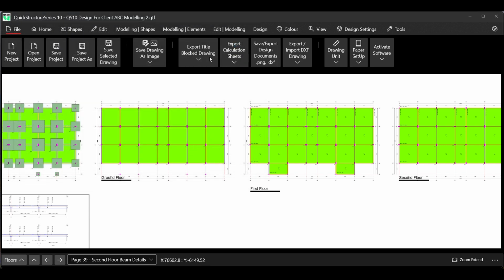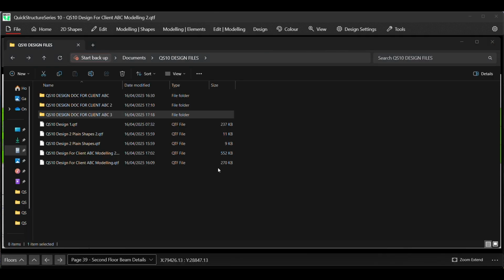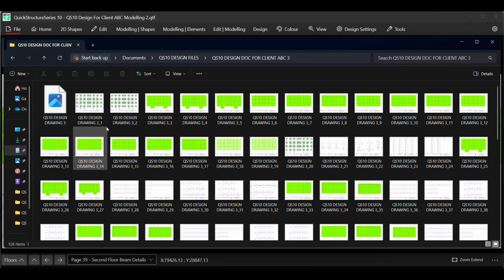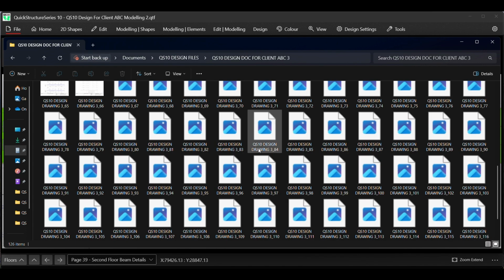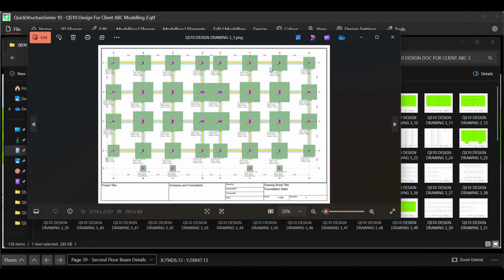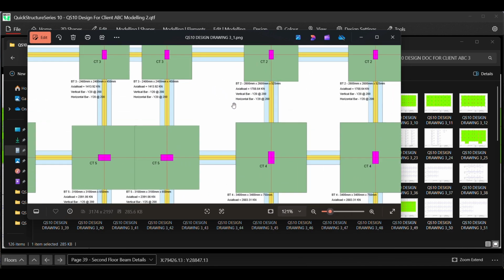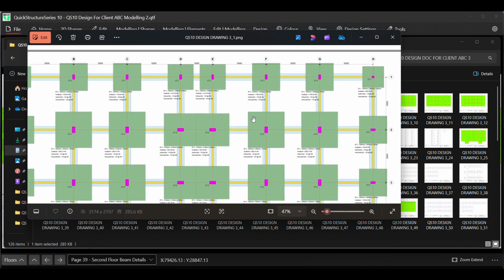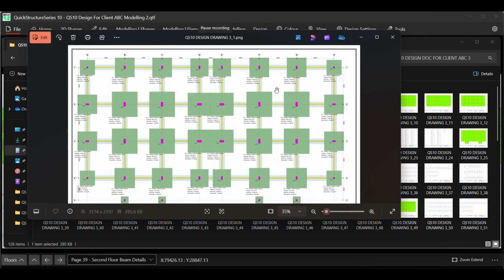So the software will go ahead and save the drawing, and it will save all the pages. Okay, so we just give it a little bit of time, it will get the work done. So if we go back into My Documents, you can see that the client 3 folder we created, you can see all the drawings have been saved. Okay, so if you open this, you can actually see the drawing is done. That's how the software does that.